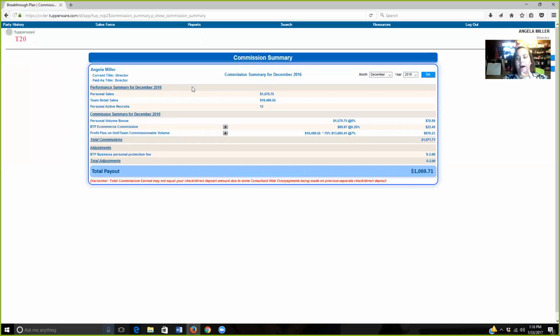So you can see here, if you hit your personal sales volume bonus, then it shows you get an additional 5% and what that is. If you have your e-commerce pool, so that's going to be your website, it shows you your commission from your website. And then Profit Plus is a way that you earn extra income by being in our leadership, whether you're manager, star manager, or above, then you can get Profit Plus, which is shown there.